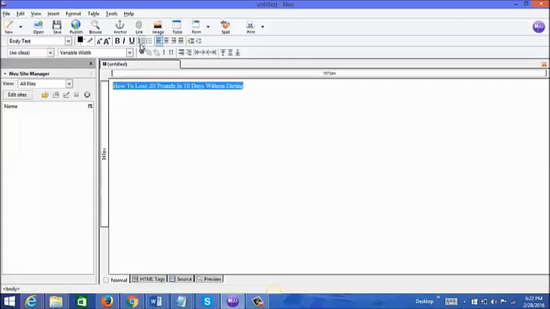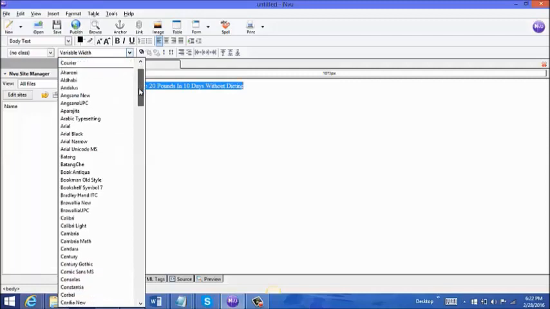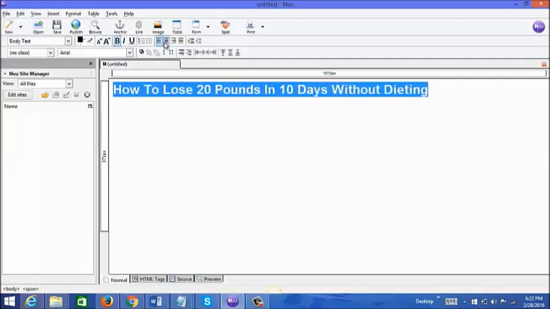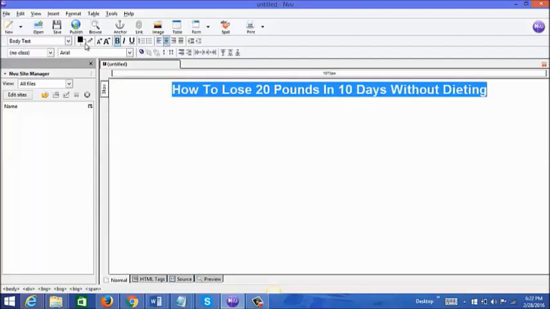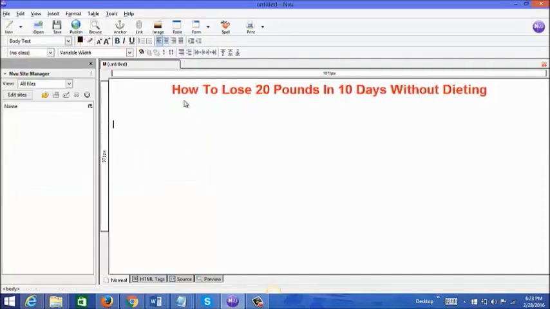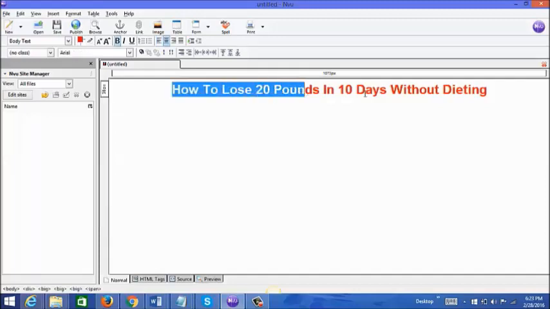So I'm just going to make it Arial text because in my opinion I think that's the most readable text, and I'm going to make it bold, increase the font. Okay, I'm also going to change the color. Usually red headlines convert the best, but you could also do some testing to see what works out best for you.